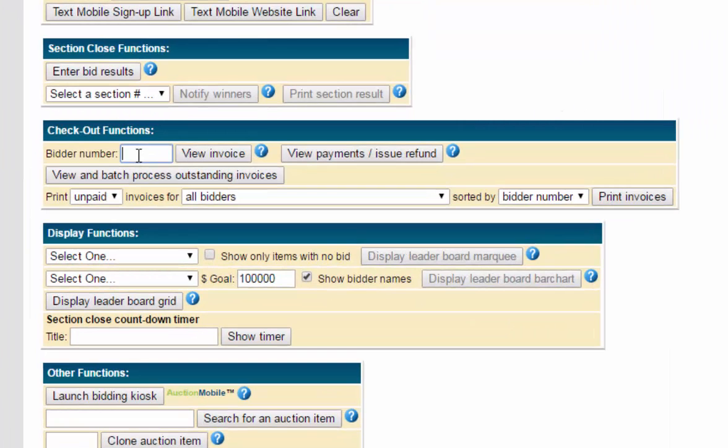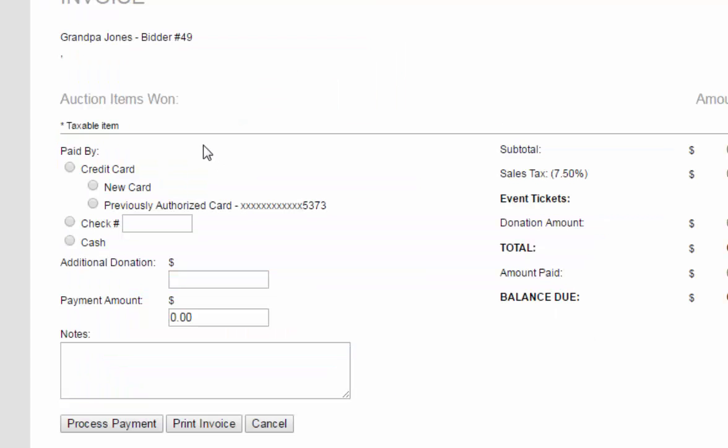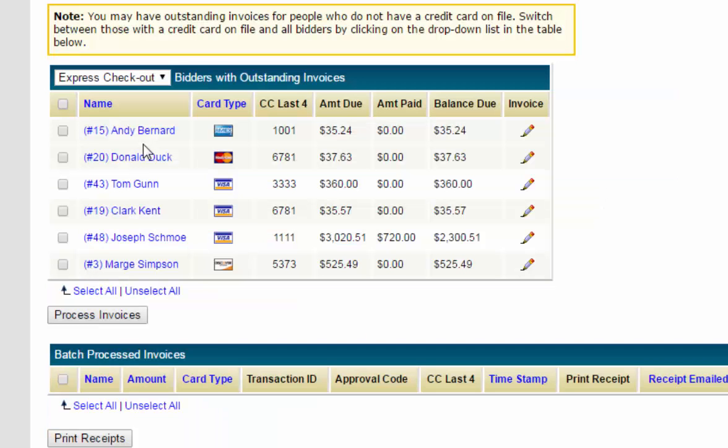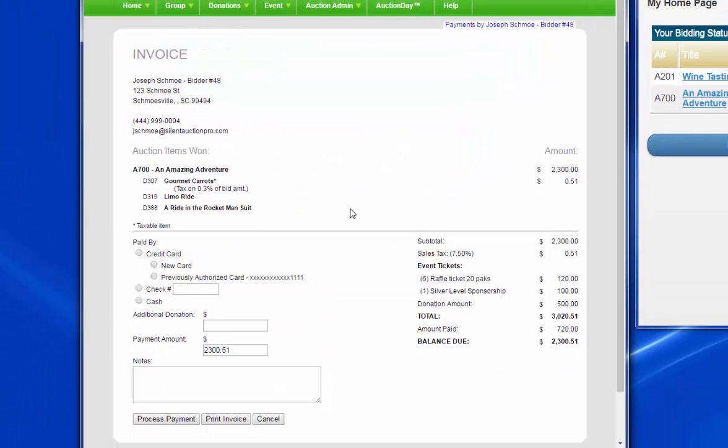So I'm going to put in bidder number 49, which was Grandpa. Let's take a look and see what you got. Grandpa, you didn't win any items. All right, let's go back here. We also can view and batch process all outstanding invoices or see who has an outstanding invoice. So it looks like Joe Schmo's got a bunch of things that he's bought. Let's go ahead and look at Joe's invoice at this point.